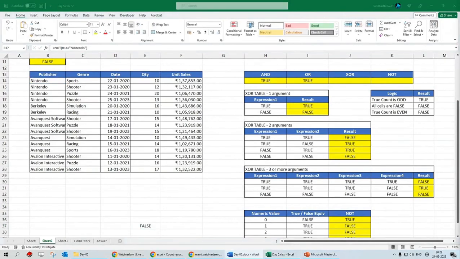So moving on to the next function. This was pretty simple. You can go ahead and try it while I'm talking. Okay. Moving on to the next function, which is the IF function.